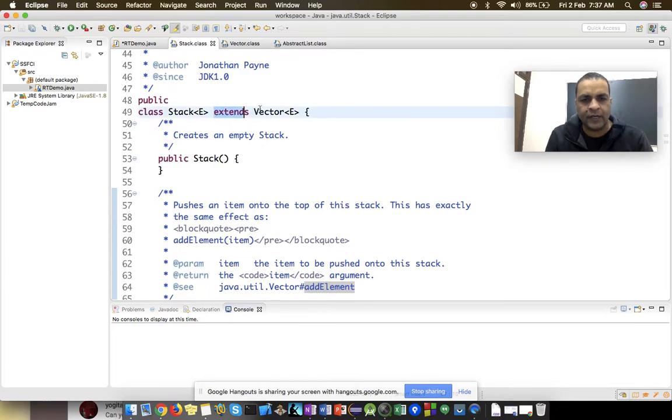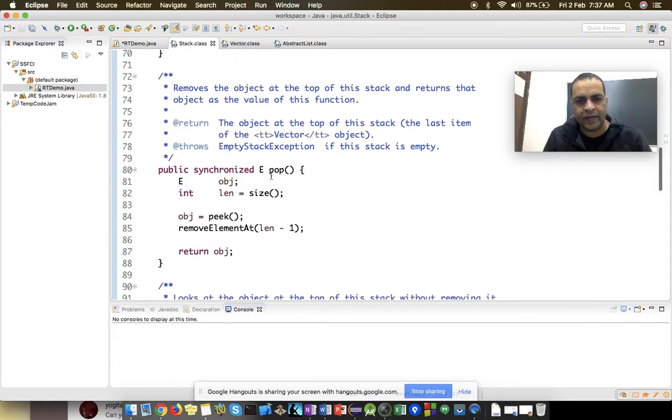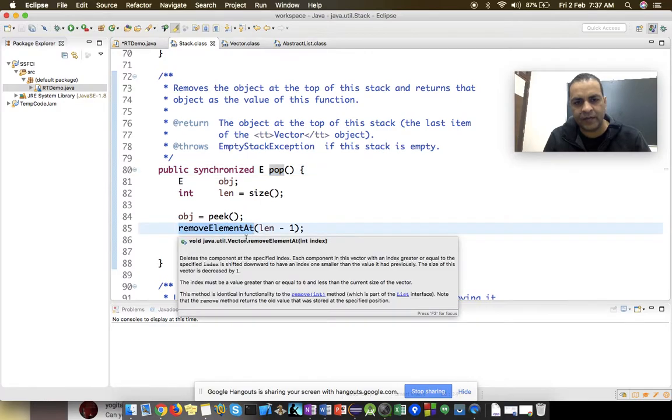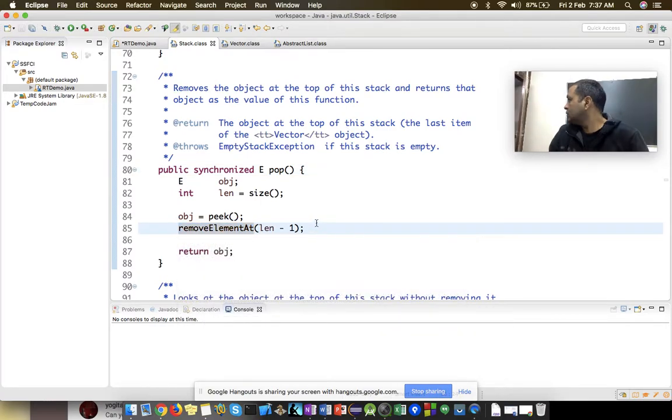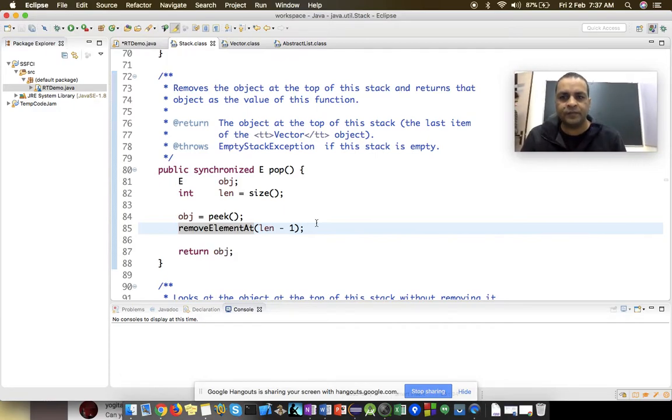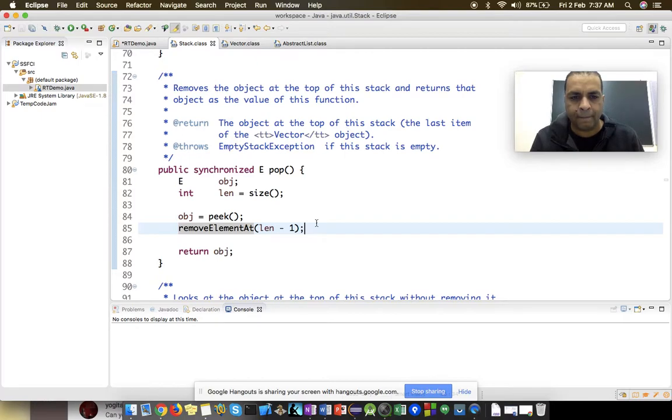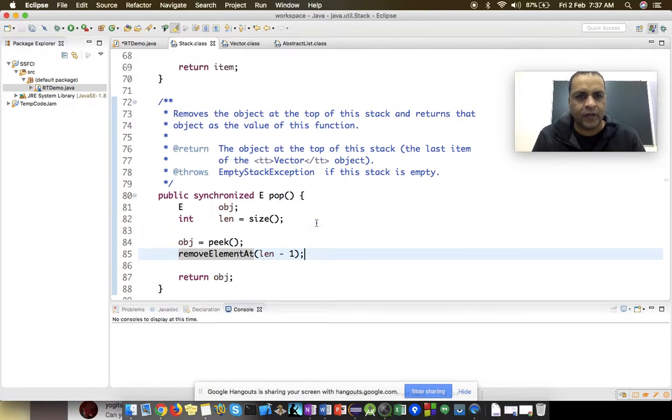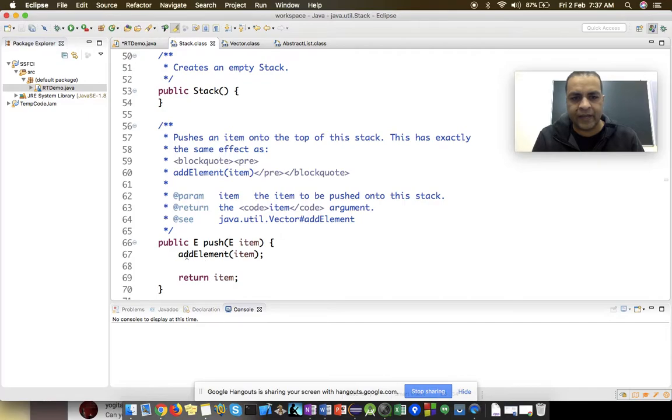First of all, it extends Vector, and Vector can grow and shrink, and it is synchronized. It is always pushing at the end and also popping from the end. So the pop operation is actually remove element at length minus one. Length is the total number of elements in the array. And while pushing, it adds the element, so it appends the element at the end.